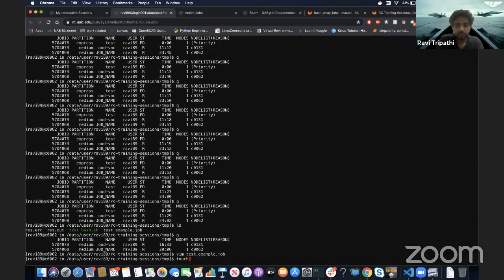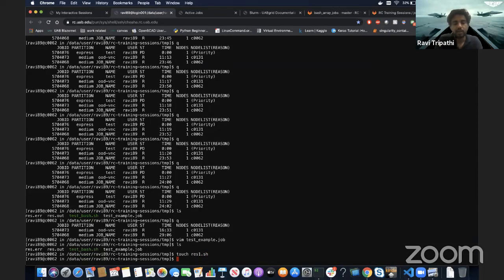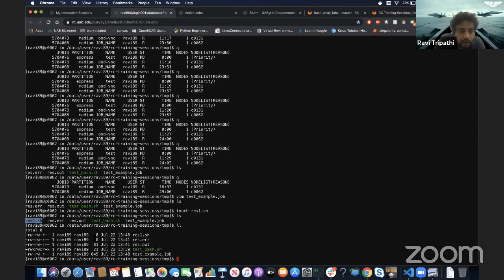So let's take a look at what files are over here. I'm going to create res1. So touch res1.sh, and you'll see that res1.sh is there and it's empty. It doesn't have any value, but it's still printed out.